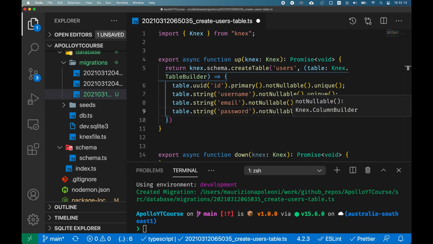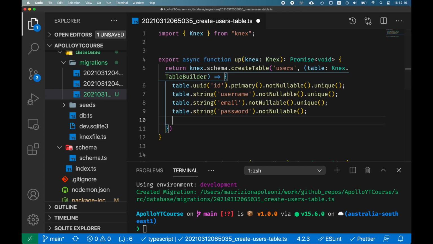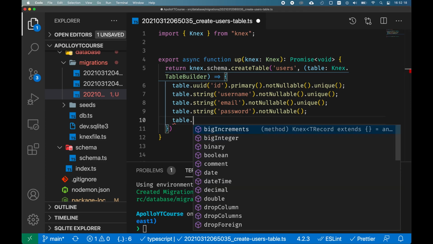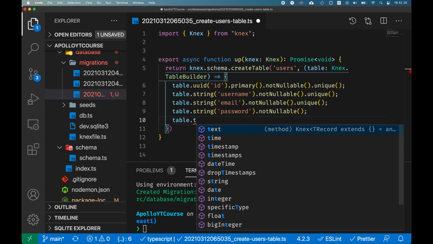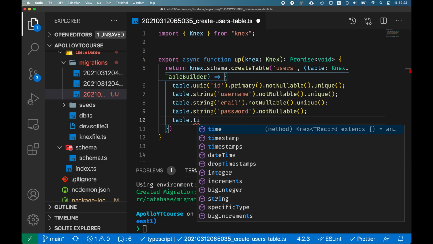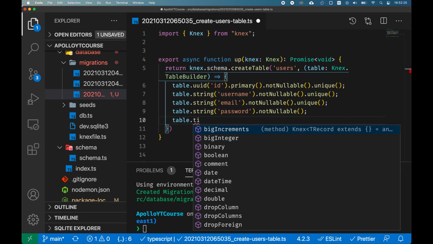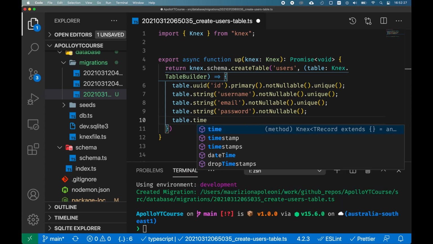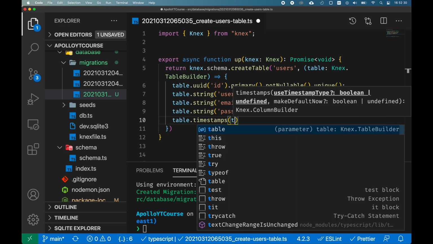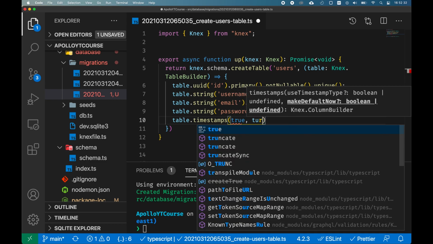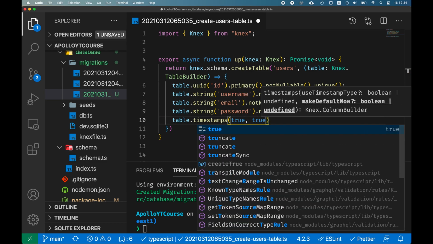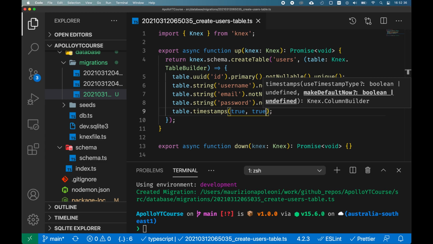Then we need the table.string password, again not nullable because we need users to have a password, and like we did for the other tables, we're gonna have the timestamps both set to true. Okay, so we created our user table, so we can run the migration.